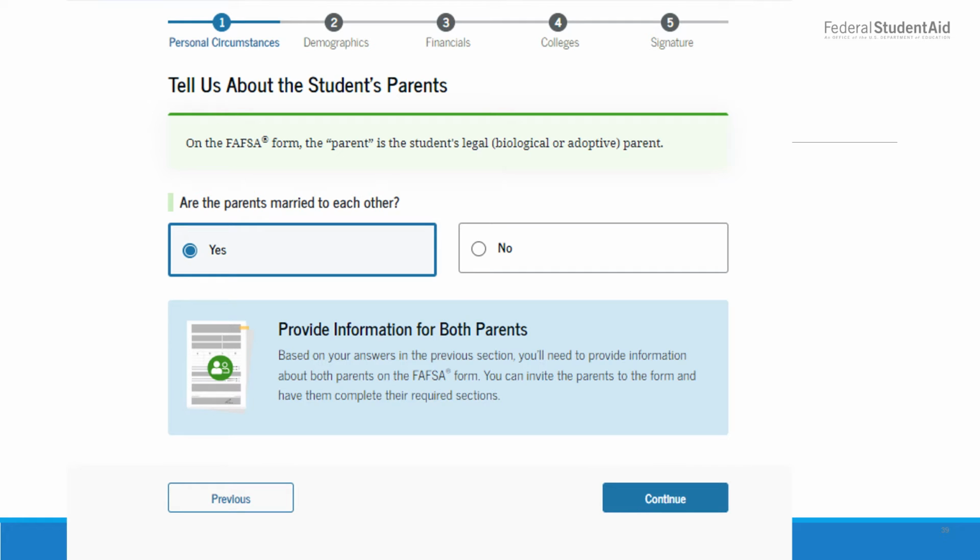The student will then be taken to a screen that will help them determine whose parent or which parent's information they should provide. So it will first ask, are your parents married to each other? When you say yes, it will tell you to provide information for both parents. So that indicates that both parents must provide information.